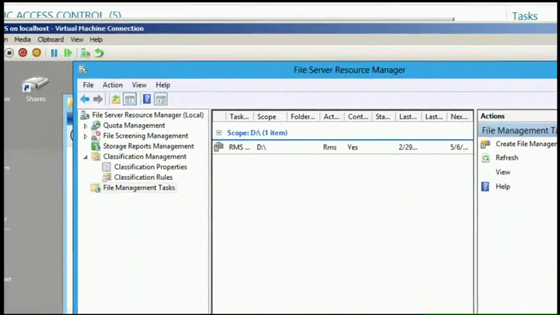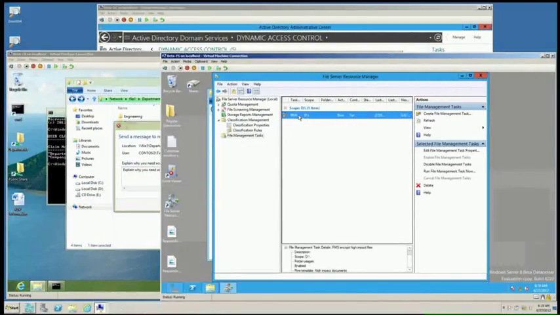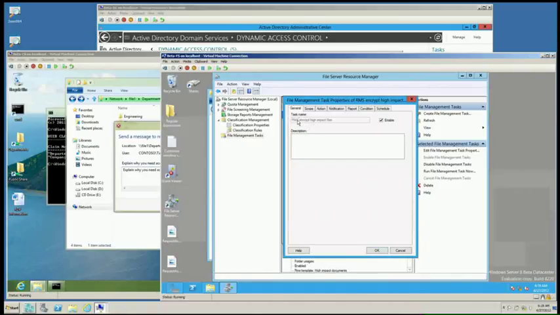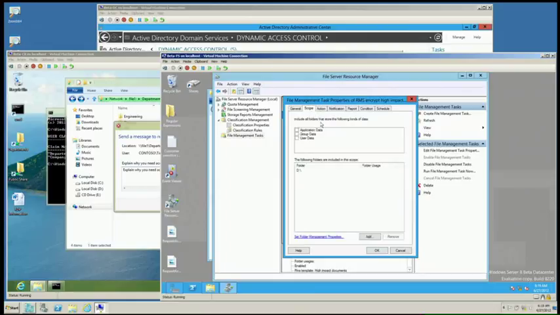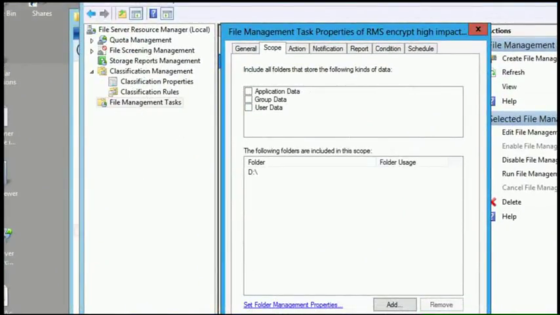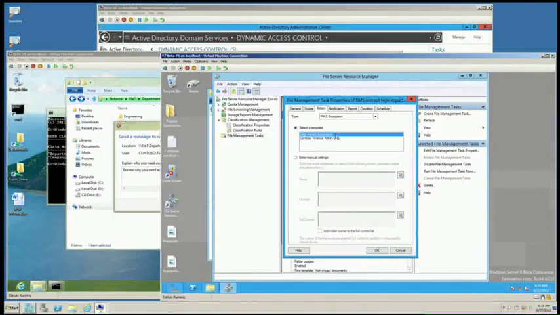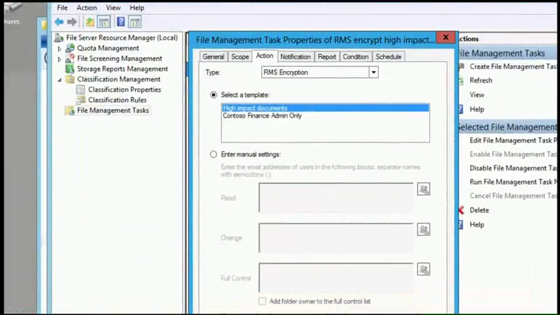Here we have a file management task configured in the File Server Resource Manager. Now, it has a name and all that, and we'll go into that. I'll read the task name for you guys because it's not that exciting to read. It says RMS encrypt high impact files. Just as before, we have a scope on this thing, a folder D. Same scope as before, no difference. Now, what do we want to do with data on drive D? We want to RMS encrypt data on drive D. In this case, to a high-impact documents template that I've predefined on the RMS server.